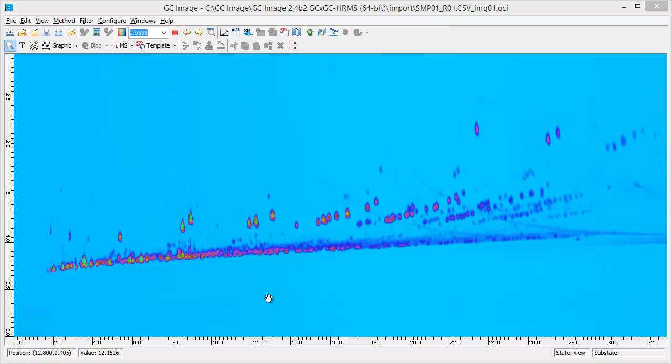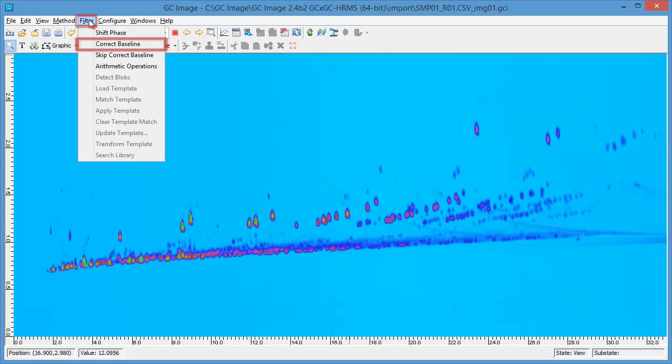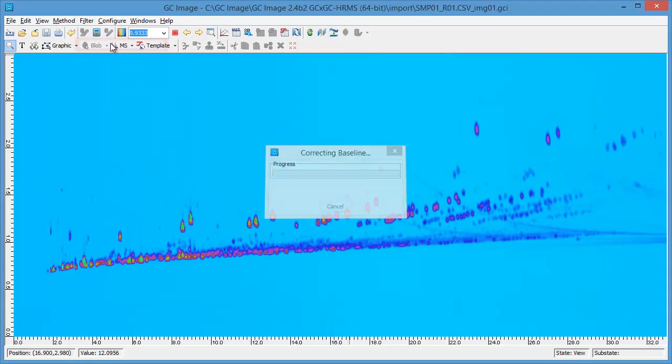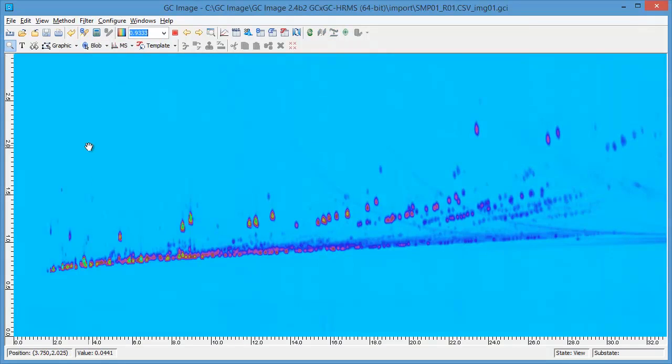In order to accurately quantify detected compounds, the baseline should be subtracted across the chromatogram so that the values are near 0 in void regions. In GCimage software, baseline correction is accessible from the toolbar and from the filter menu. After baseline correction, moving the cursor over the void region shows that the corrected baseline is near 0.